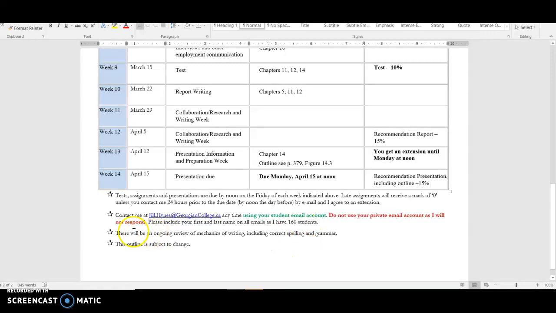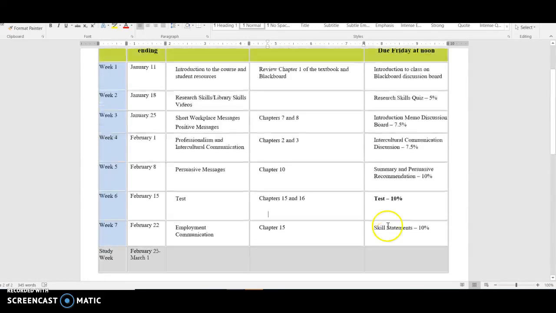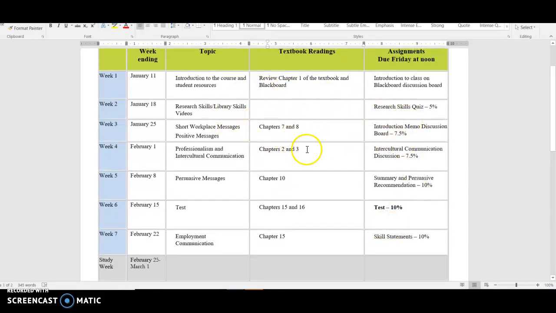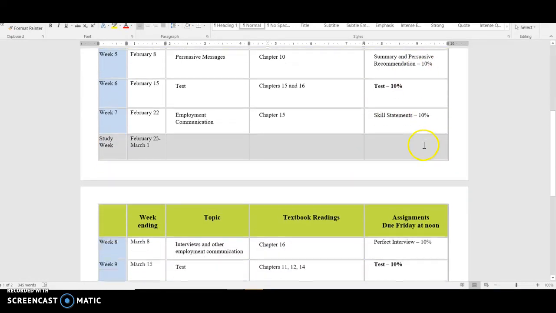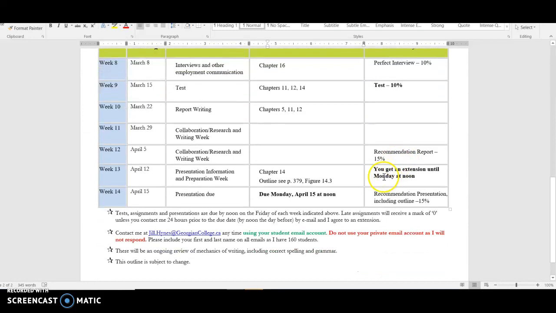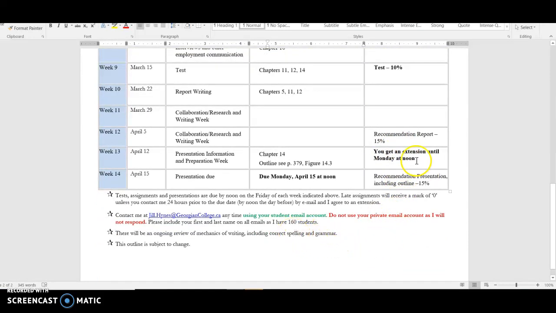So the last point here, ongoing review of mechanics of writing, including grammar and spelling. As we go through the assignments, I will be correcting and pointing out errors in your writing, should there be any, and what the corrections for those are, or I'll be sending you to online links for you to get some practice on how to avoid them. As the assignments continue, if I continue to see those errors, they will start to cost you marks. So be aware that that is a function of this communications course as well, that accuracy and professionalism are very important. All right, so that is the outline as we see it.